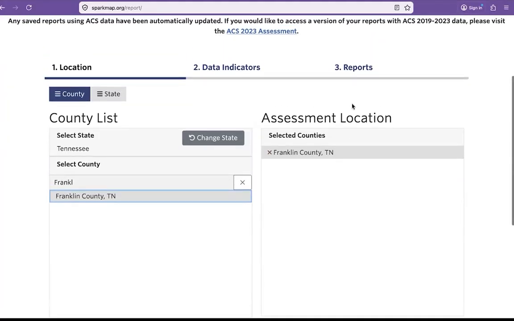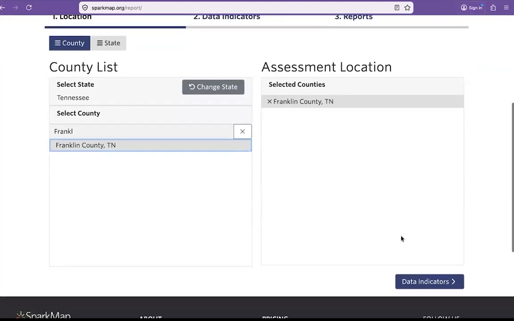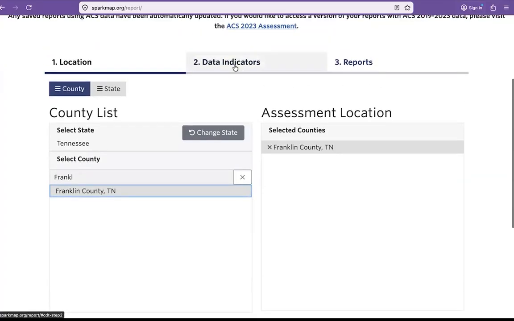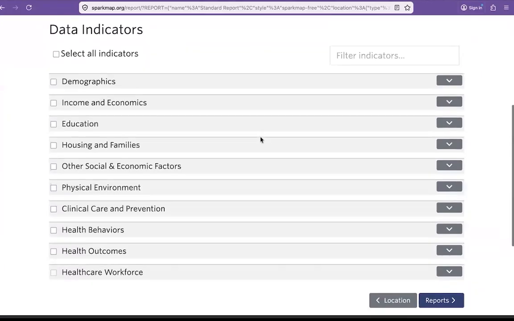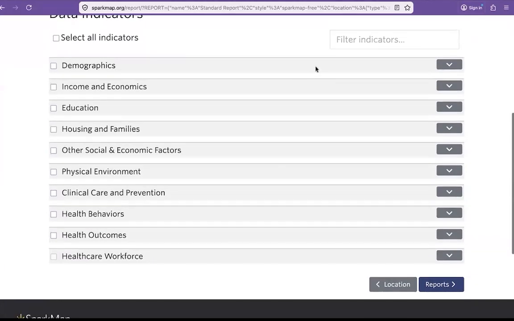So now I'm going to move to my next step, which is our data indicator selection. I can do this by clicking this tab here at the top or by clicking this data indicators button at the bottom right. And so I'm going to go ahead and do that. Now this is the fun part. This is our list of data indicators.